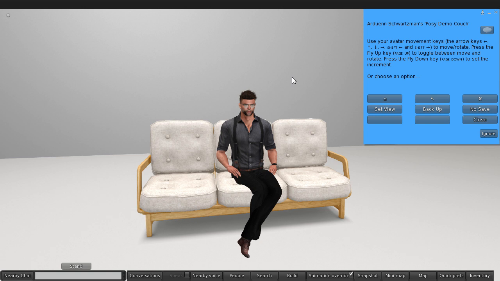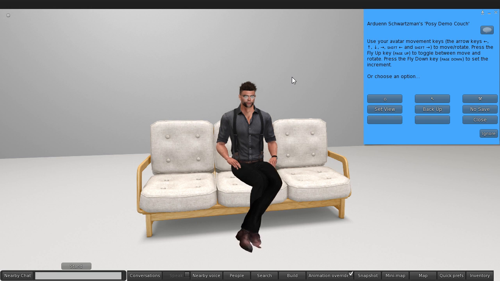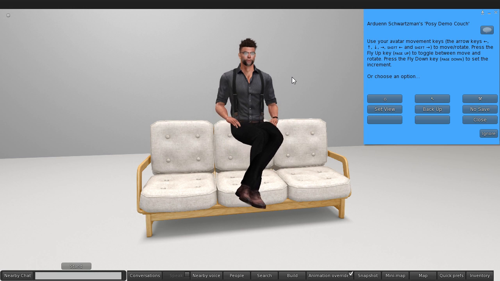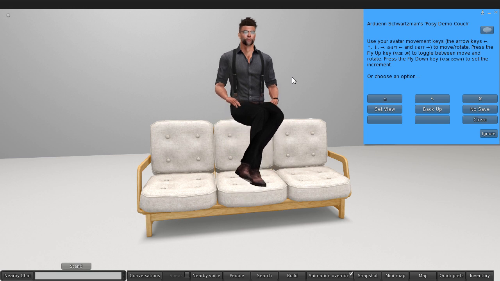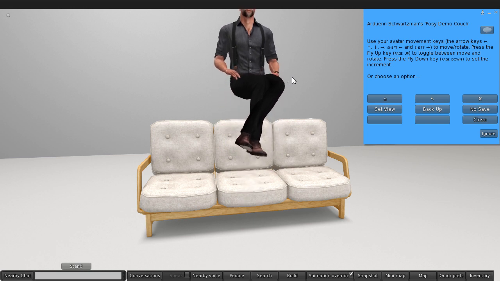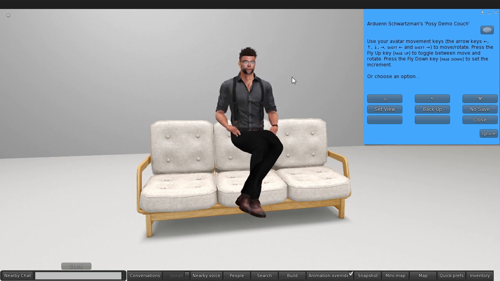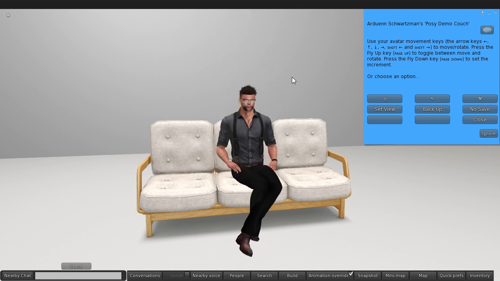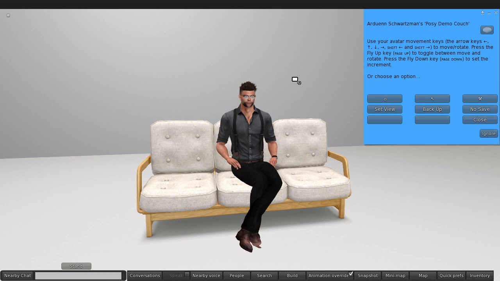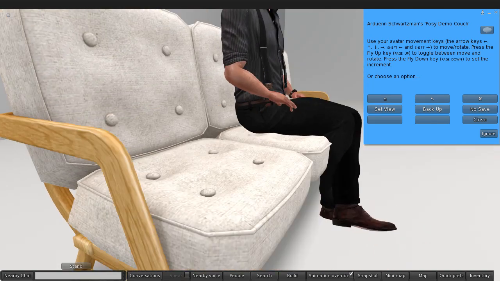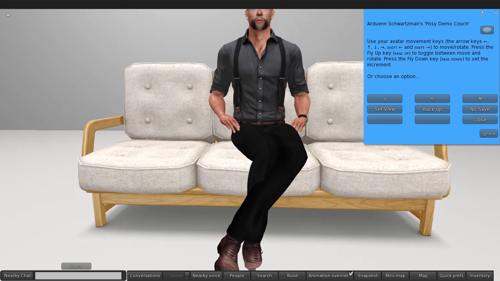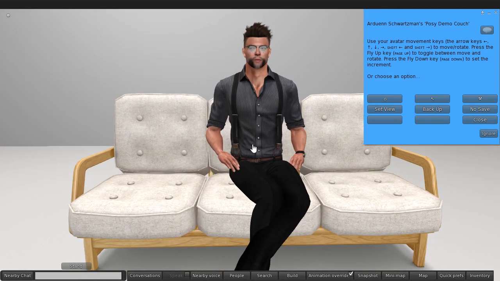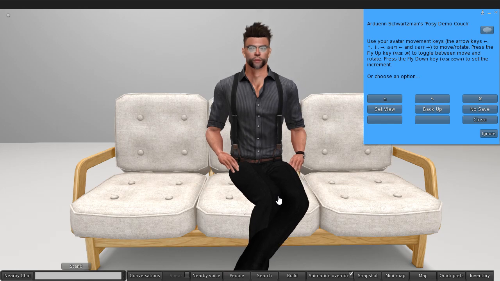For that I use the shift arrow left key. There we go. That's too high. It's just to show you how high we can go. And then of course the shift right key, that's to push myself back. Okay, now it's a little coarse. I can fine tune that because these increments are 10 centimeters. This is a little too coarse.